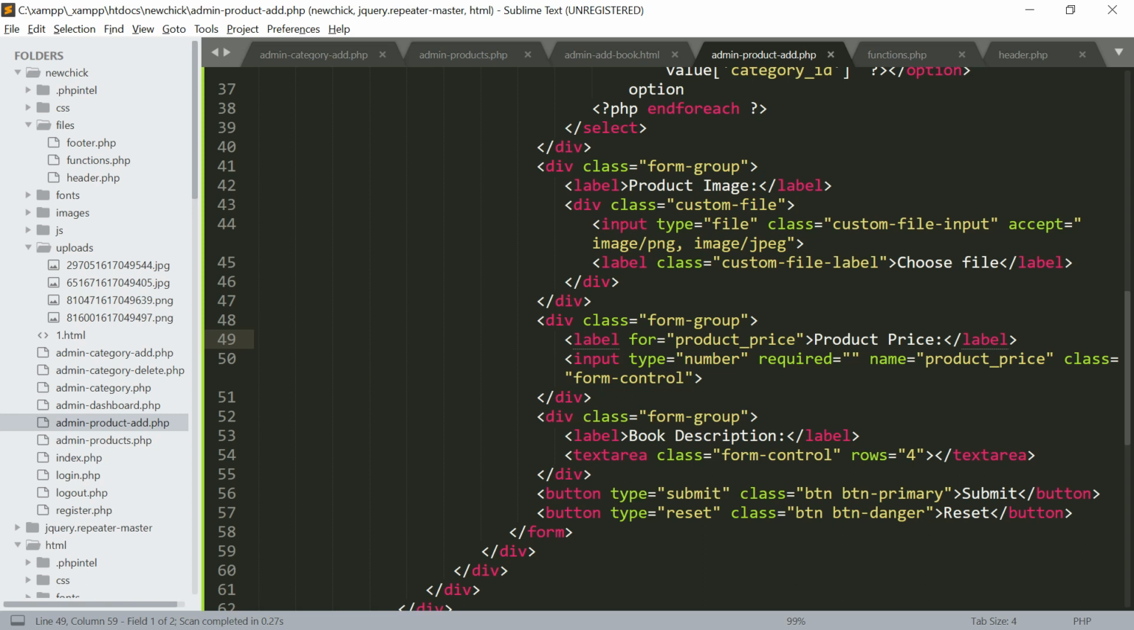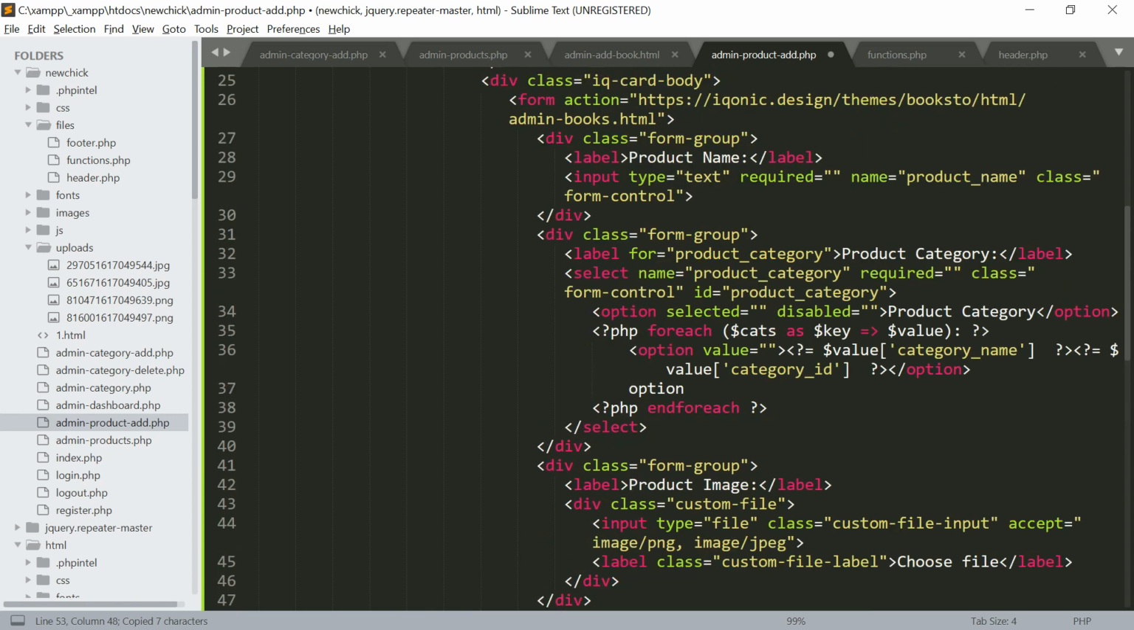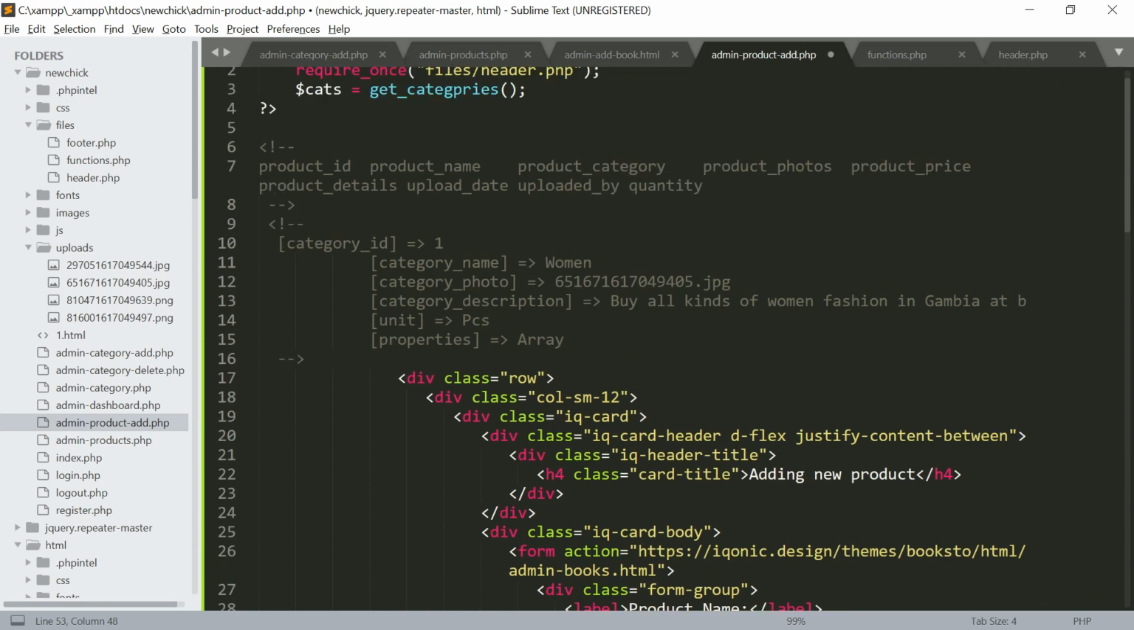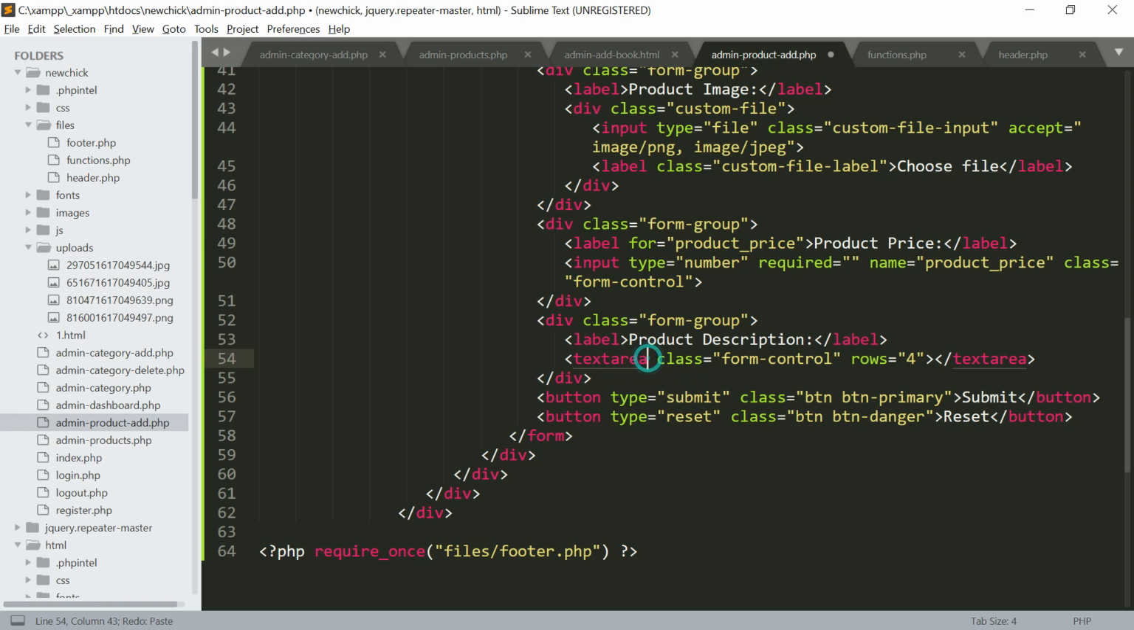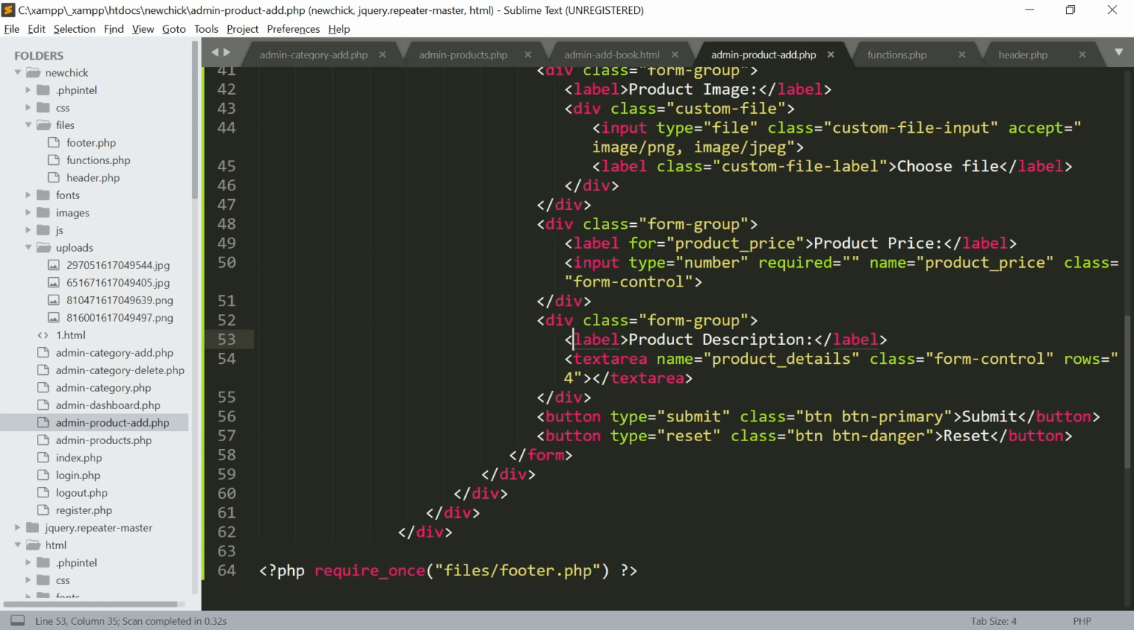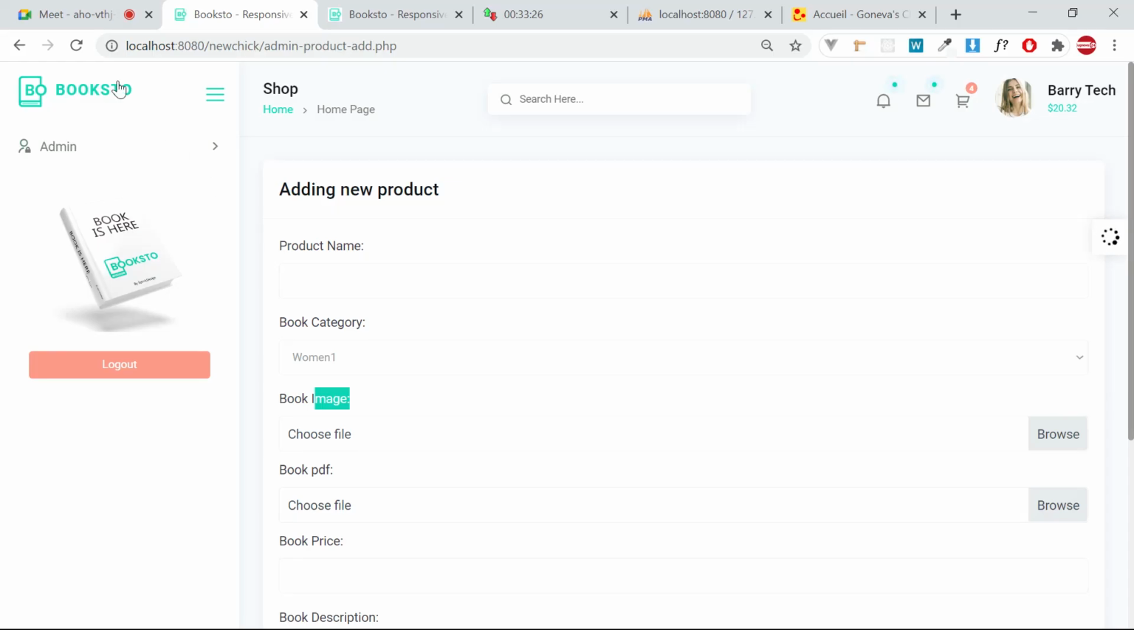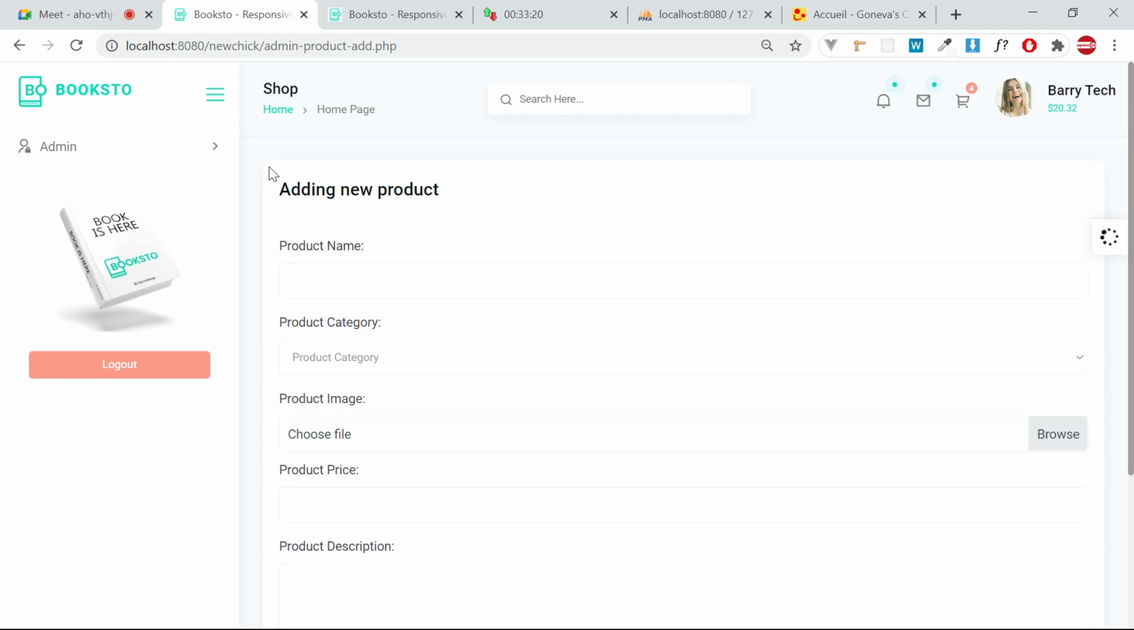Then product description. So I'll come and get its name. Product description or product details. So I'll give this text area a name, and make it required. Then I come and refresh. Everything is okay.